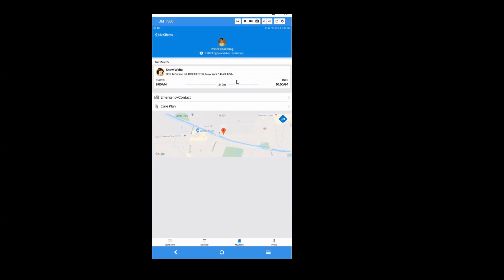Once you have no more appointments scheduled with a particular client, that person will no longer appear in the My Clients section of the mobile app. That helps to maintain HIPAA security if you have filled in for another caregiver. You will only have access to client data before and during a shift.